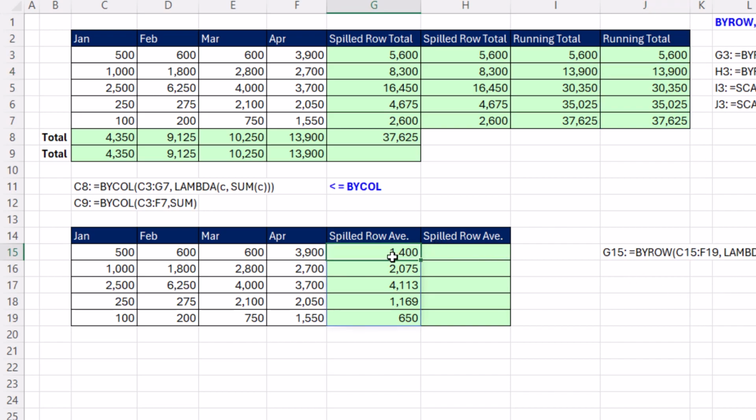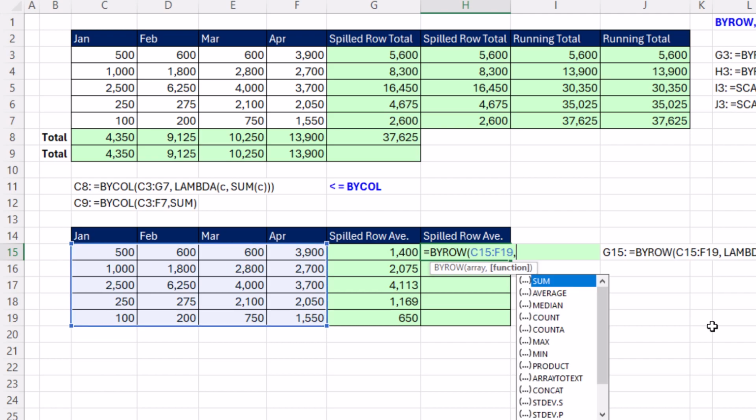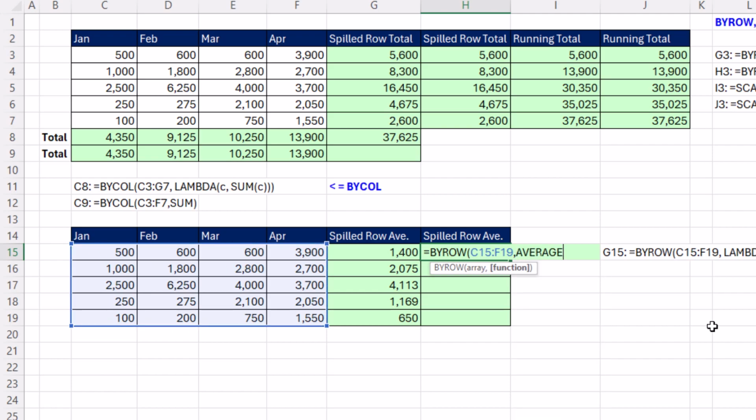Need to create a spilled average for each row? No more lambda. We're using BYROW. There's the array where we want to do something in each row, comma, AVERAGE, actually down arrow, tab. There's our average. No more lambda. We just put AVERAGE, Control Enter, and there's a spilled average for each row.